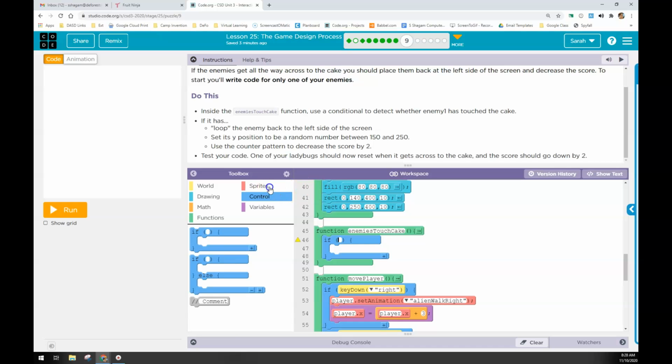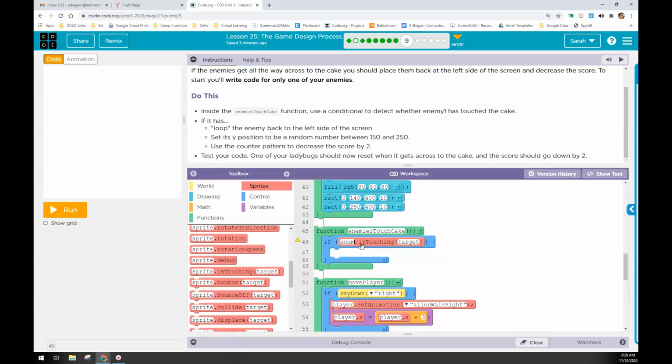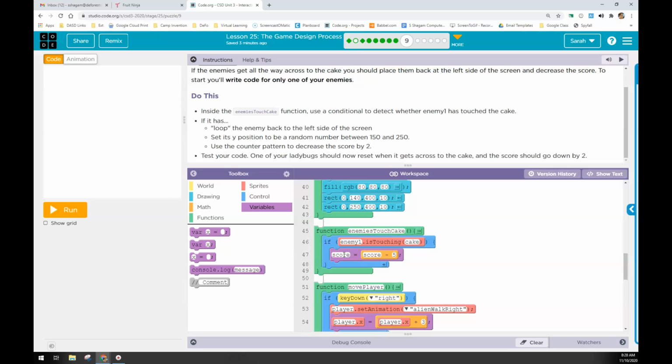So we're going to say if enemy 1 is touching cake, I want to subtract from the score. It says by 2. I had 5 in the one that they did. I'm glad that they're doing 2 because that's too many points. And then we want to loop the enemy back to the left side of the screen.